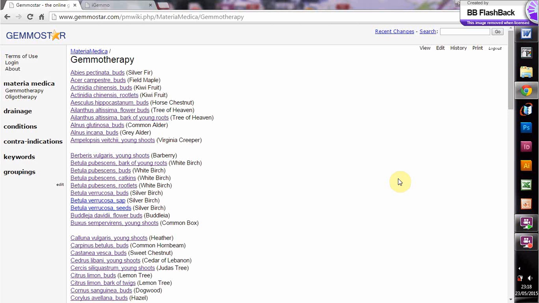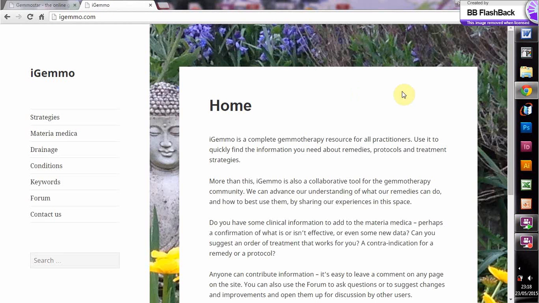GemmoStar was a closed website just for the students and graduates of the School of Gemmotherapy. But iGemmo, the new website, is a development of GemmoStar, and it now replaces the old website. iGemmo is free and is open to all practitioners of gemmotherapy. In other words, everything that was there in GemmoStar is now available free of charge to all gemmotherapy practitioners, including yourselves.